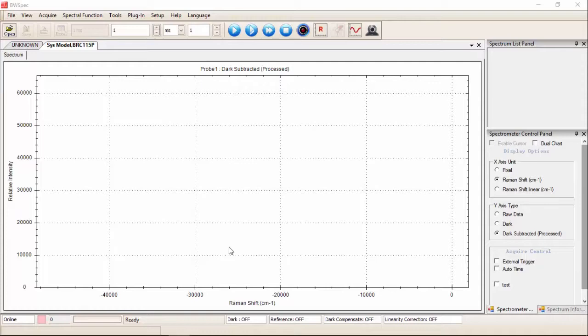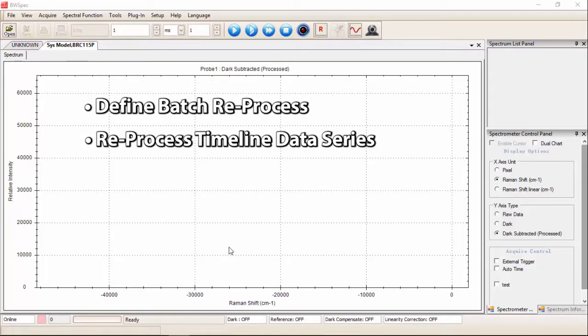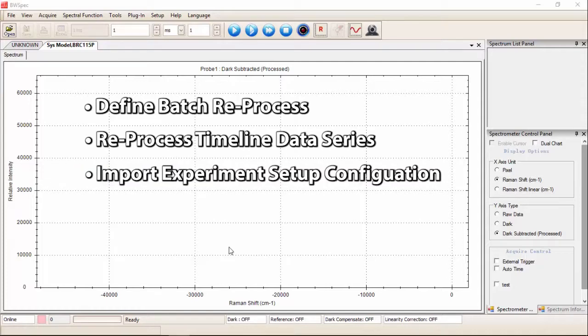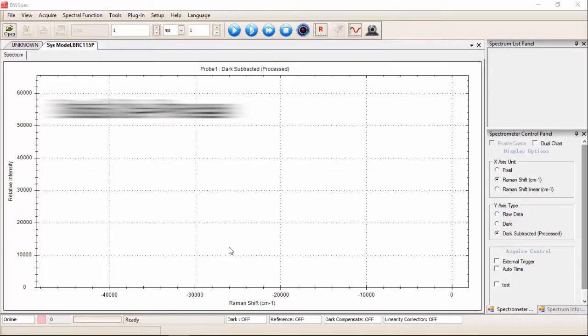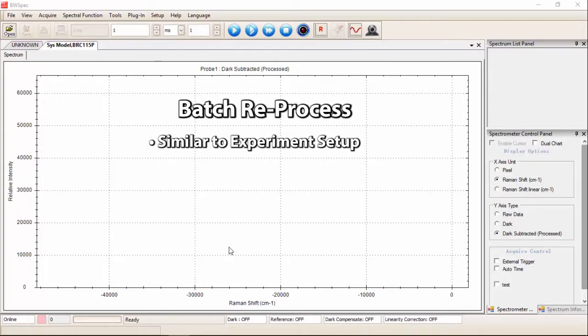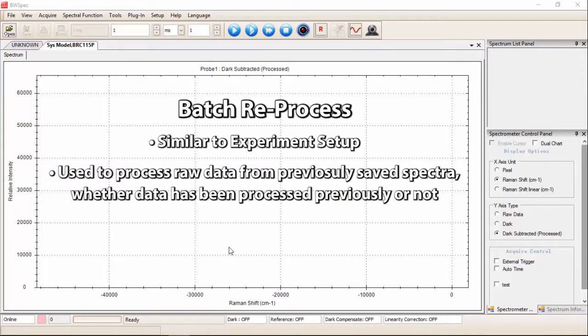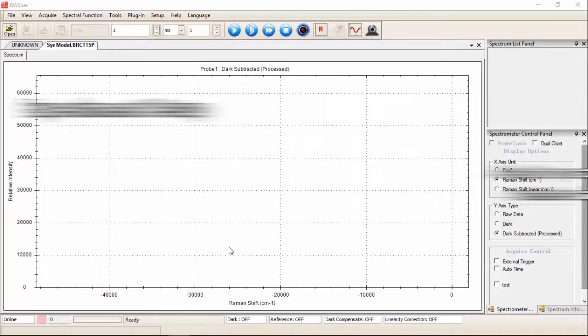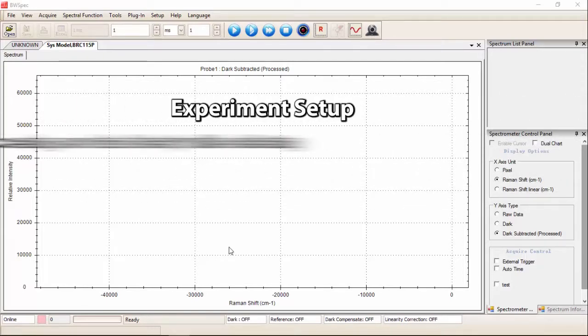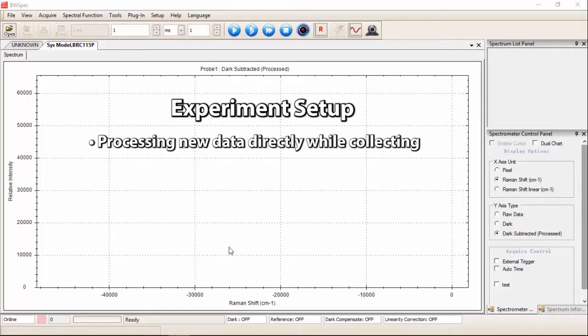In this video, we will talk about what batch reprocess is, how to reprocess a timeline data series or a batch of files, and how to import an experiment setup configuration to be used for batch reprocess. Batch reprocess is similar to experiment setup, but is used to process raw data from previously saved spectra, whether this data has been processed before or not. Experiment setup is processing new data directly while collecting.